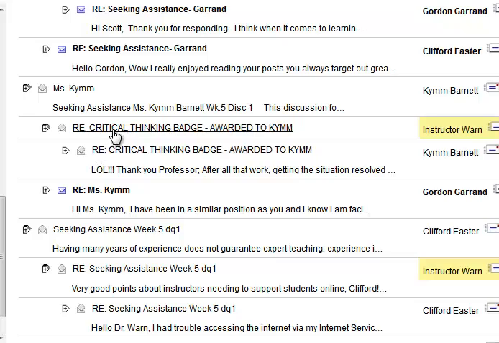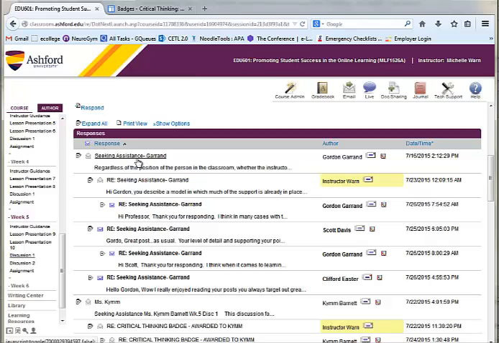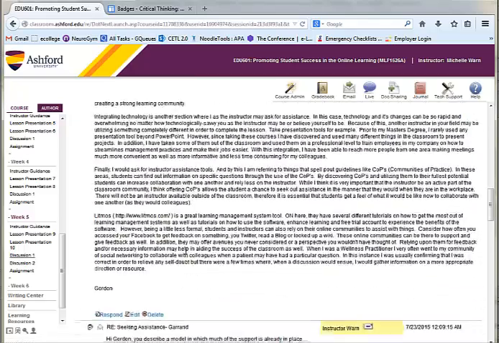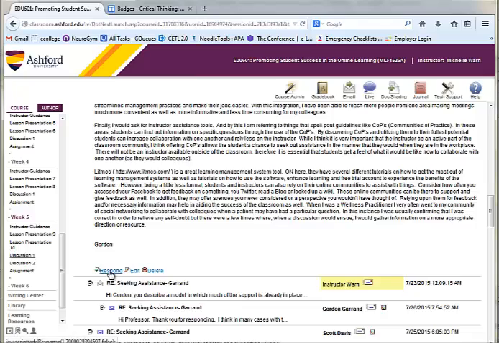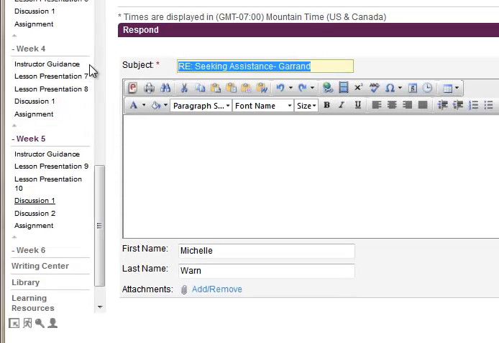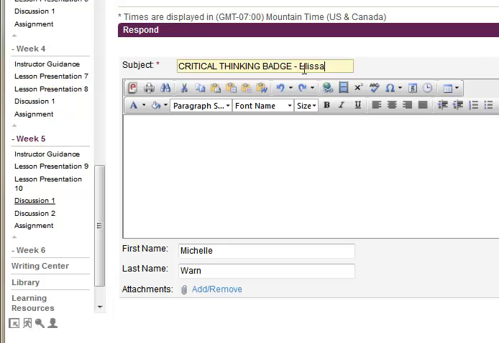So when I create a response to a student, say for example that I want to give this student a critical thinking badge, I read their posting, and then I go ahead and say respond. And now I change the subject line to all caps, "CRITICAL THINKING BADGE," and then I put the student's name.